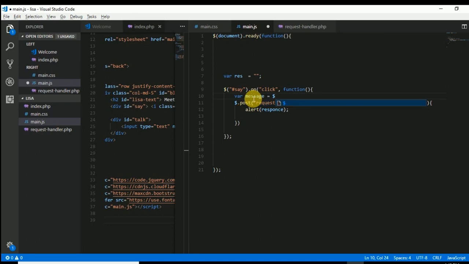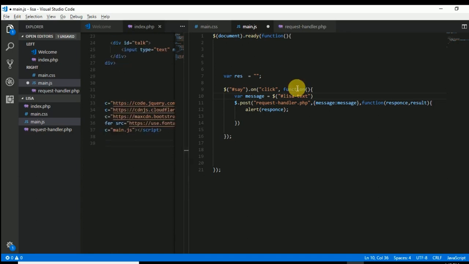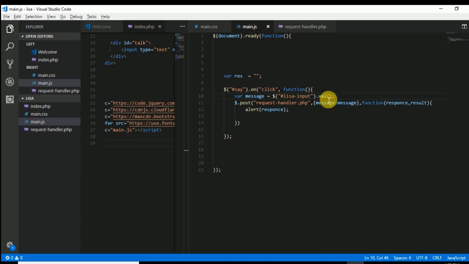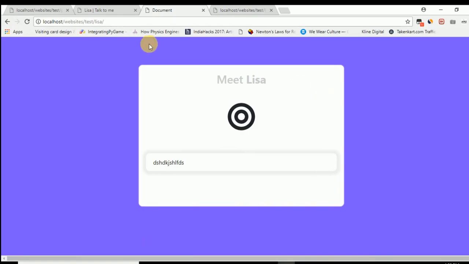so I'm going to add message equal to dollar, lisa. These are the text. No, it's not text, it's input. Dot val, and this value is going to be sent. Refresh this page. I got nothing.